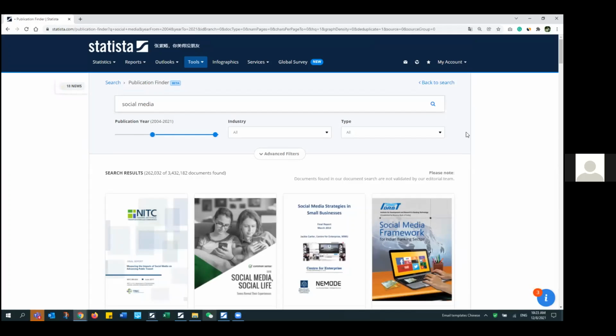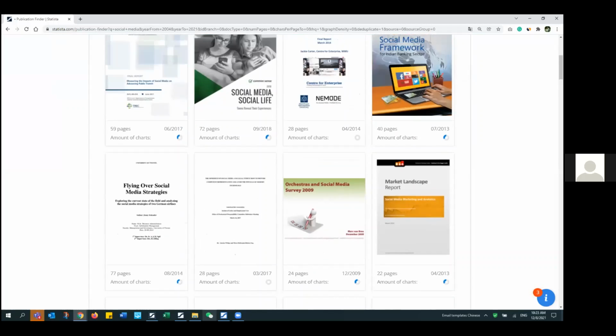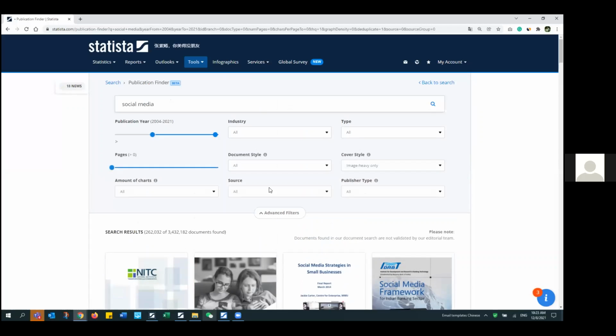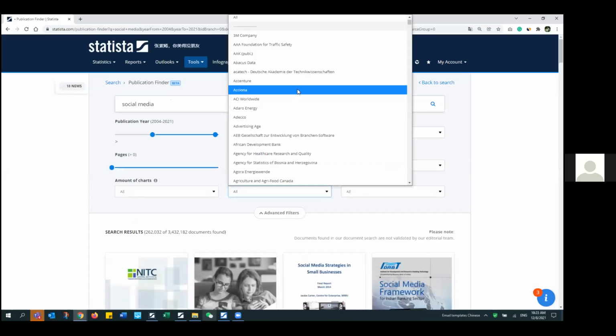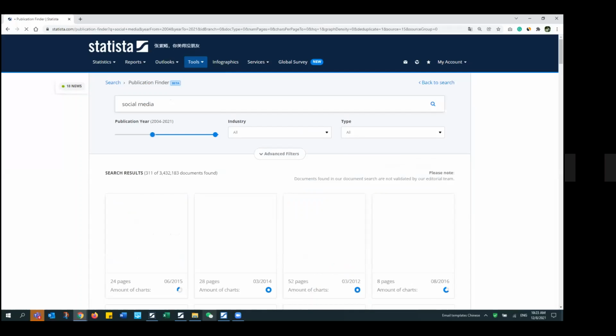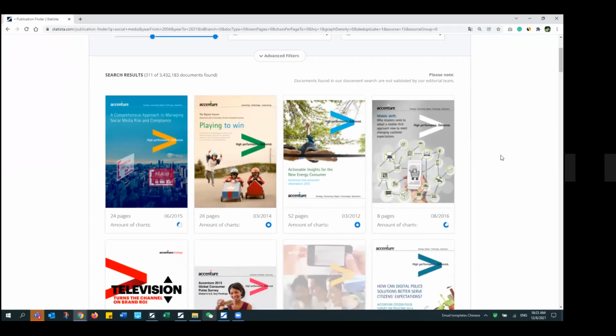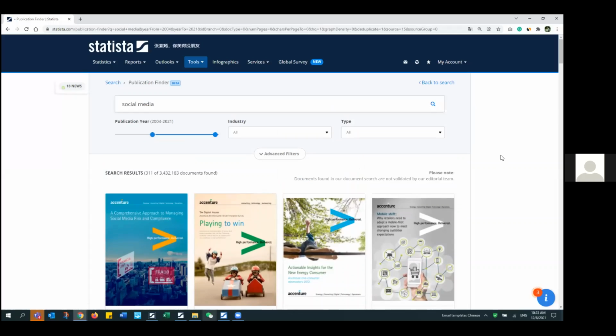Here in this case, I just used the keyword social media, and you can see these are all the reports which are available on the open sources, and you can also find them here on our platform. What's more is that you can even search by different source. So let's say if Accenture has published on social media, then there you go.